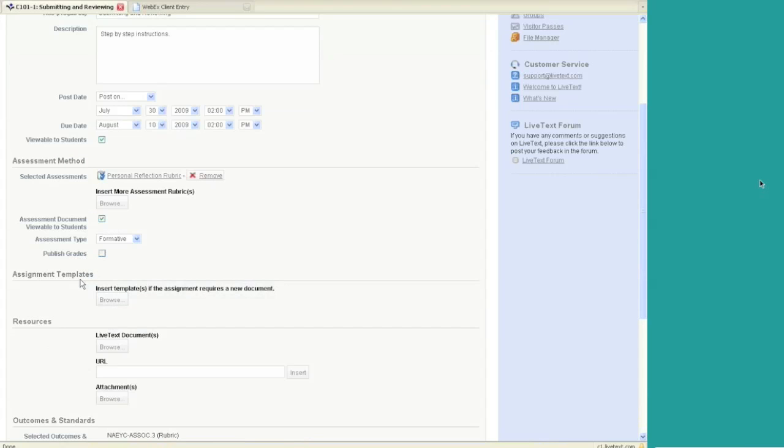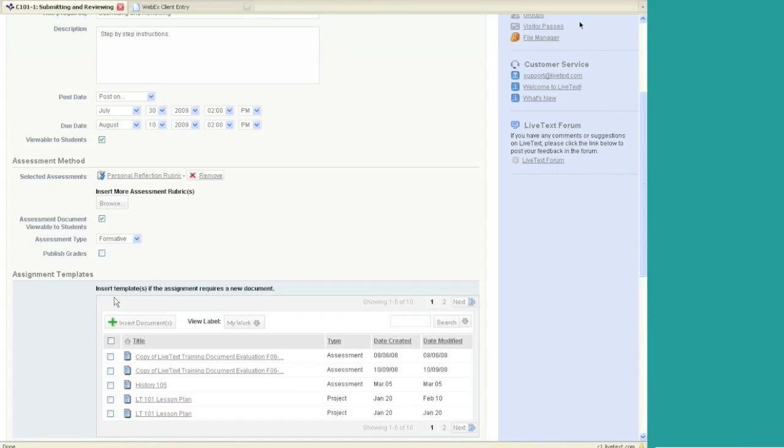And here, assignment template, that document that I just created, this is where I'm going to upload it now.